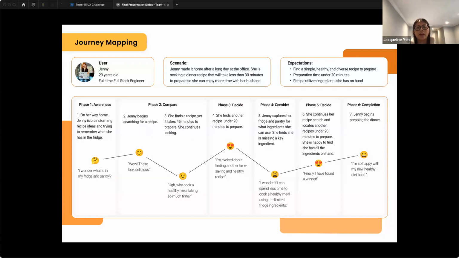she kept looking for healthy recipes, but all she found were easy to prepare recipes that didn't have the ingredients in her fridge. Jenny was disappointed. However, she didn't give up on researching for a good recipe for her dinner. Finally, she found some healthy and time-saving recipes. Nowadays, she enjoys preparing and cooking her healthy dinner every day.